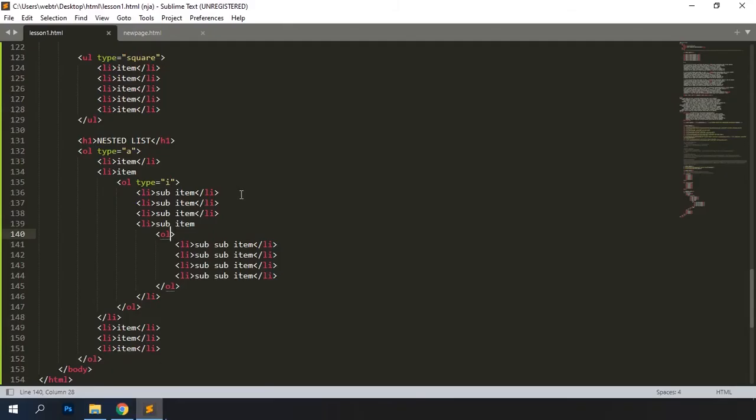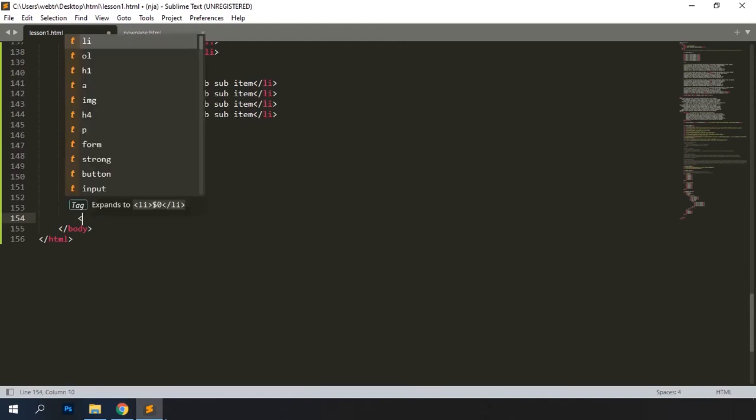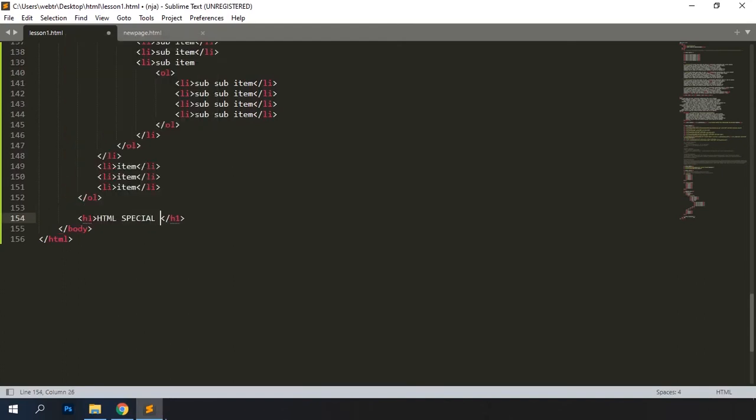Now let's have a look at some text characters which we can't find on our keyboard. How do we add them in our web page? The most used ones are the copyright, registered, etc. For such characters, HTML has defined some codes. If you write them in your page, the characters will appear. Like for copyright, you'll need to write &copy; semicolon.